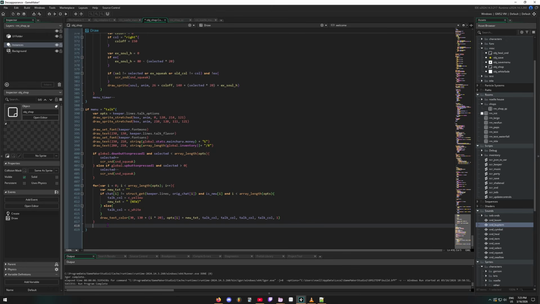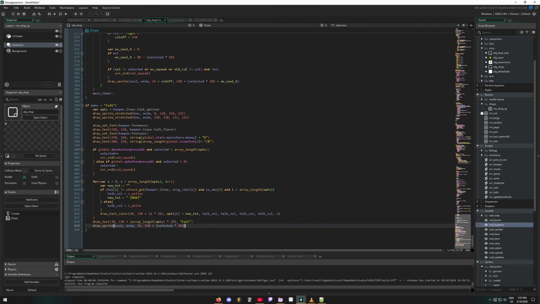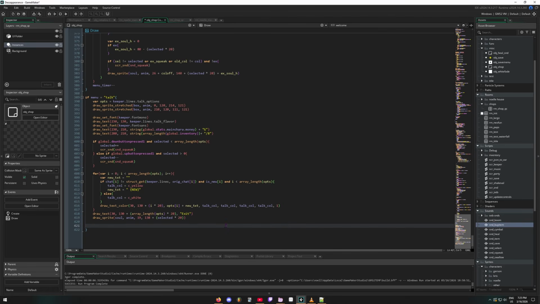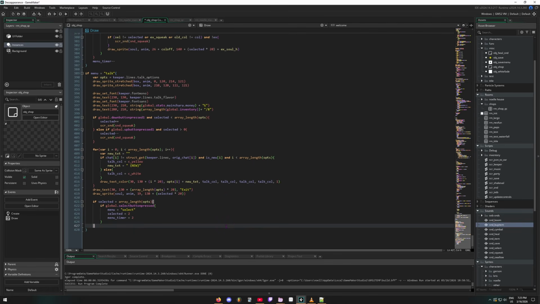Then we need to draw a text color at this position, options I plus new text with the text color. Then after the loop, we want to draw the exit button, like this. To wrap up the talk menu, we want to say if selected equals array length options, that if we press select, that menu equals select and selected equals 2 and timer is 2.